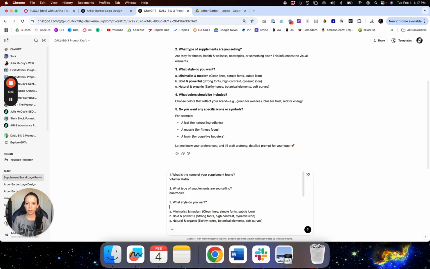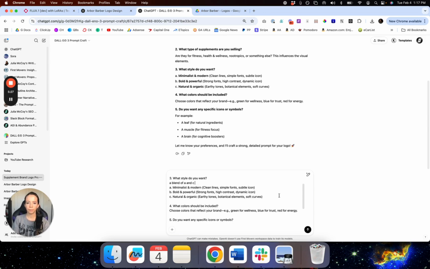Style, we want minimalist and modern, but I also want natural and organic. So I'm going to say a blend of A and C. What colors? I'm going to say pick the most appropriate color for this type of offering. I want a brain incorporated into the design.